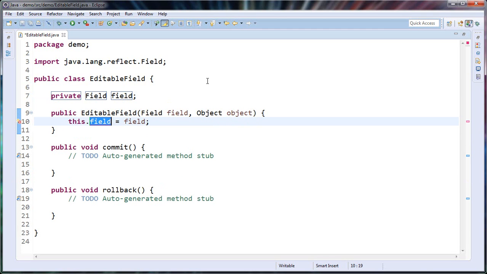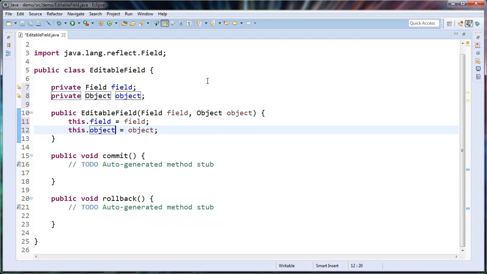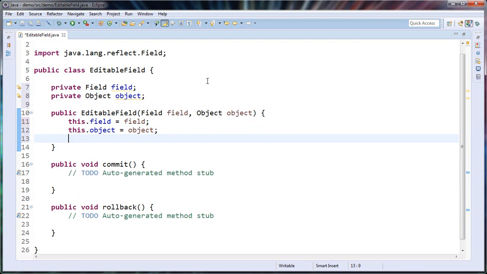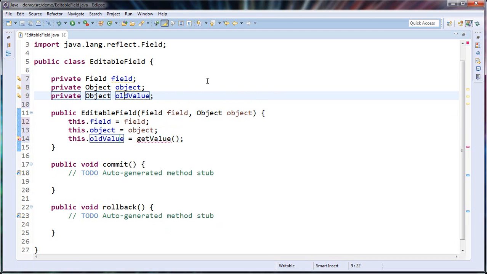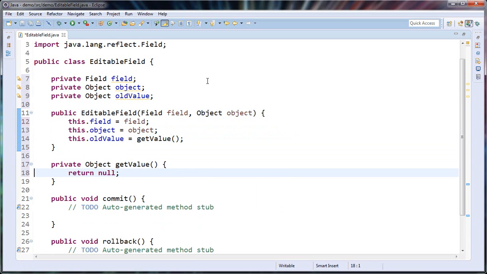Okay. So I'm creating this, and it will have to store the reference to the object as well. But then it will have to store the old value, and I will have a method to get the old value. This will be an object, and I will create this method as well. Okay, that's easy.